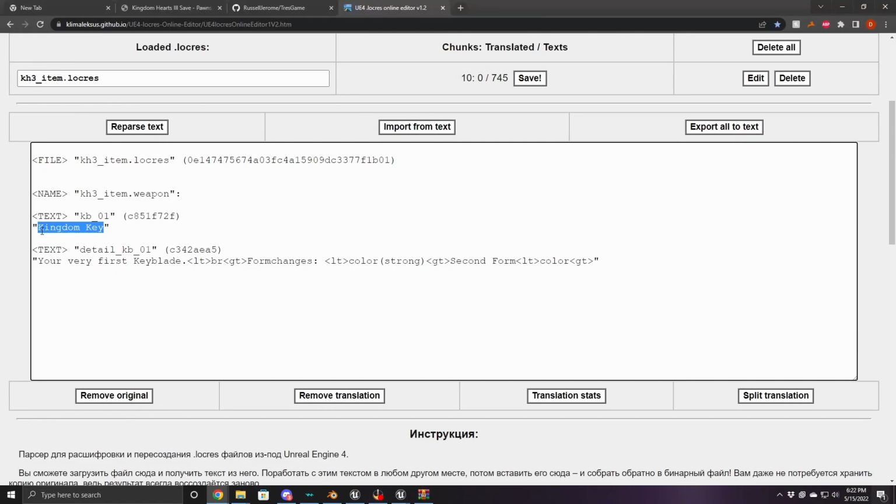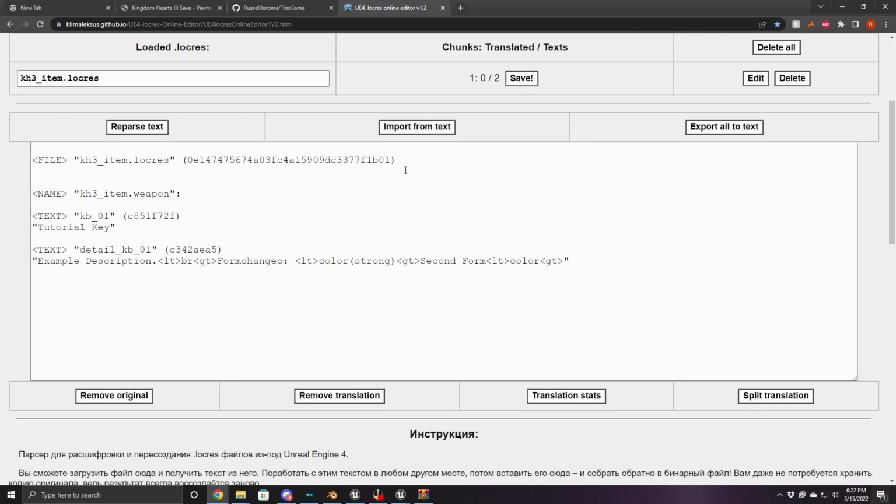So I'm going to name it like tutorial key, and then I'm going to change the description to like example description. To note, it can't be too long or else it will get cut off, and it'll cut off like the form changes one. But you can just do some trial and error for that.